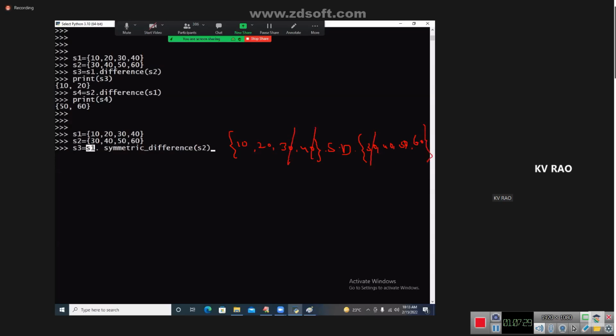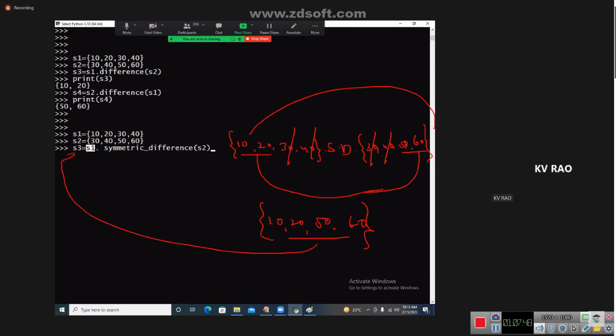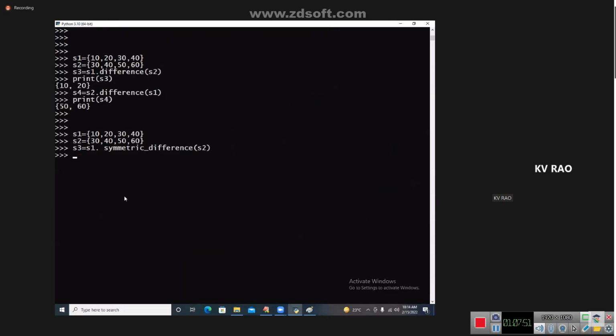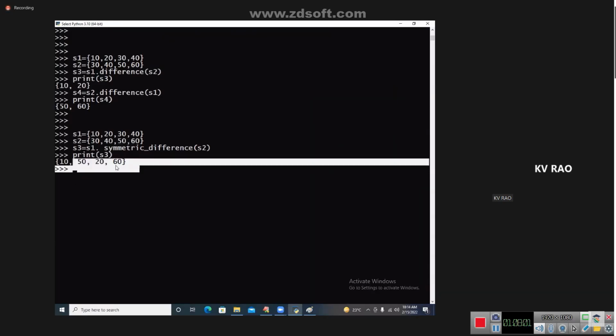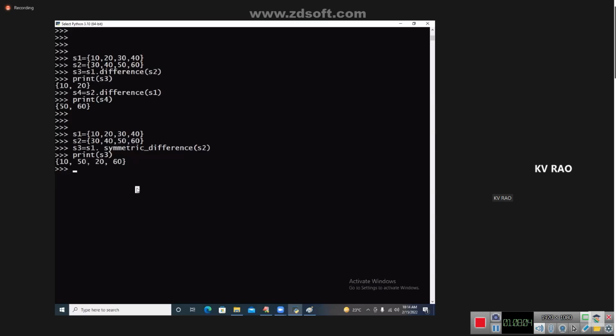30, 40 are removed. What are the elements here? 10, 20, and then 50, 60. These are the remaining elements from both places. It will be taken: exclusively the elements present in either, you will get. 10, 20, and then 50 and 60. That is present in S3. Now print S3. See that: 10, 20, and then 50, 60. I got the remaining elements.